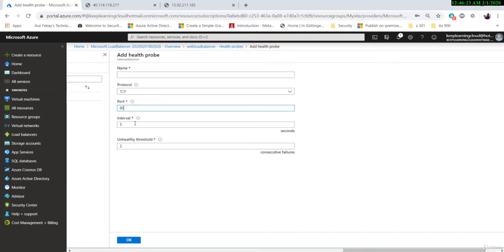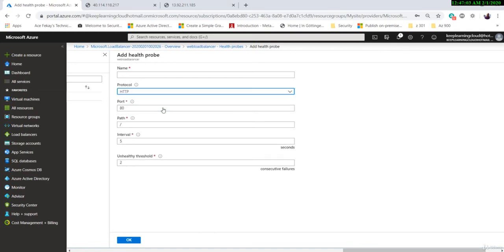We can specify the interval the probe should happen, which is the frequency of the interval. So that means that the load balancer will probe the virtual machine or the web application every 5 seconds, and it will consider it as unhealthy if it fails 2 consecutive times. Let's also talk about the HTTP method of probing. The load balancer regularly probes your endpoint, which is every 15 seconds by default.